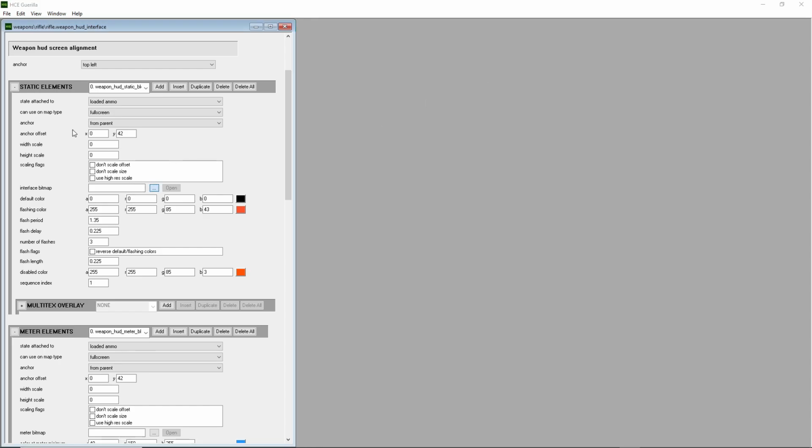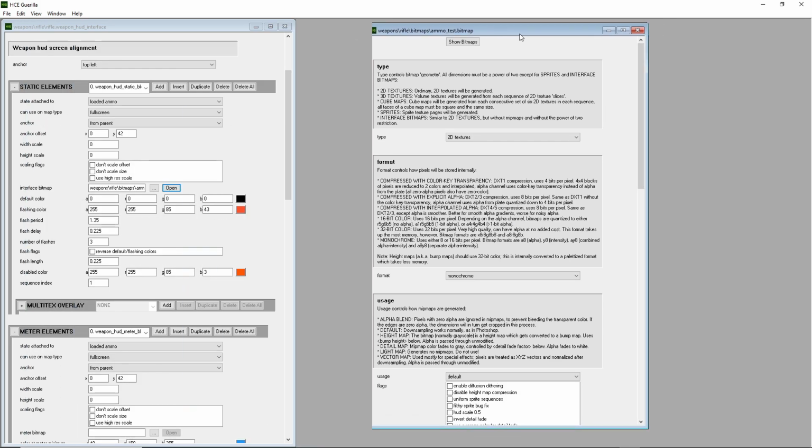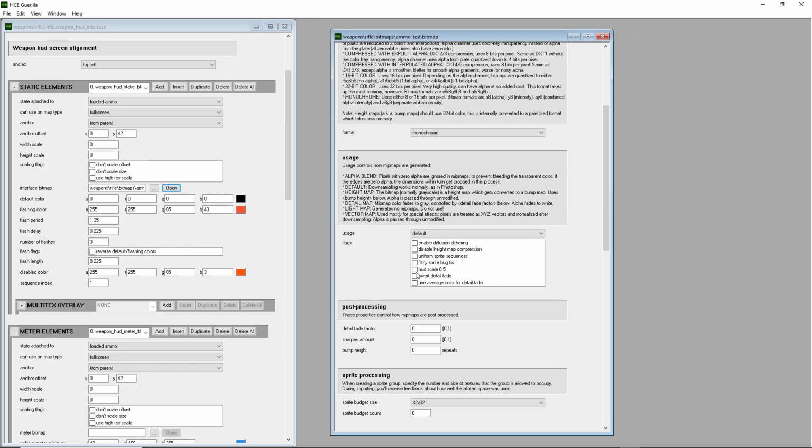And we can plug that into the static elements right here. Ammo test. There we go. And the anchor test. One more thing. This is going to show up really, really big in Halo. So if you want to make yours smaller, you can do HUD scale 0.5 and it'll make it half the size. But that might not work either.